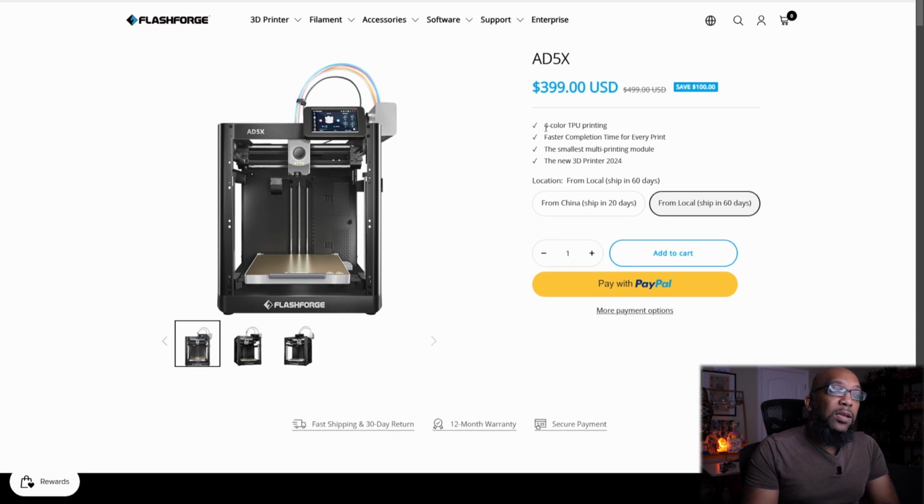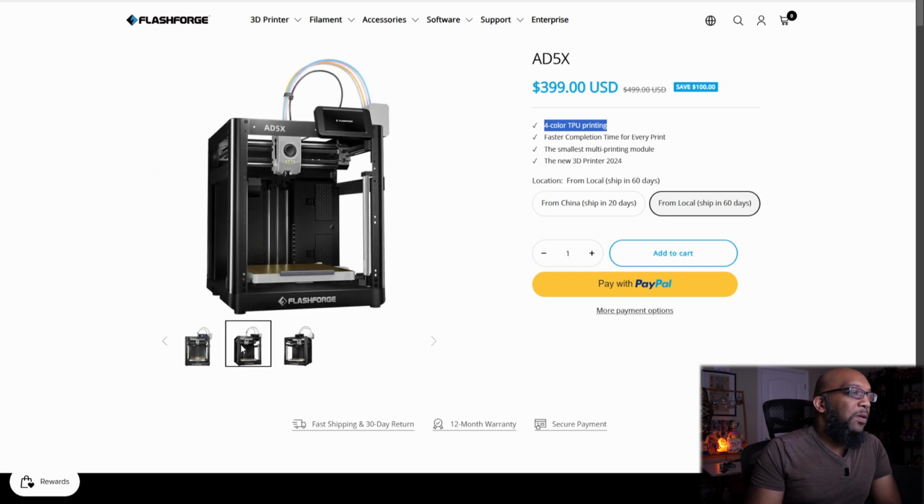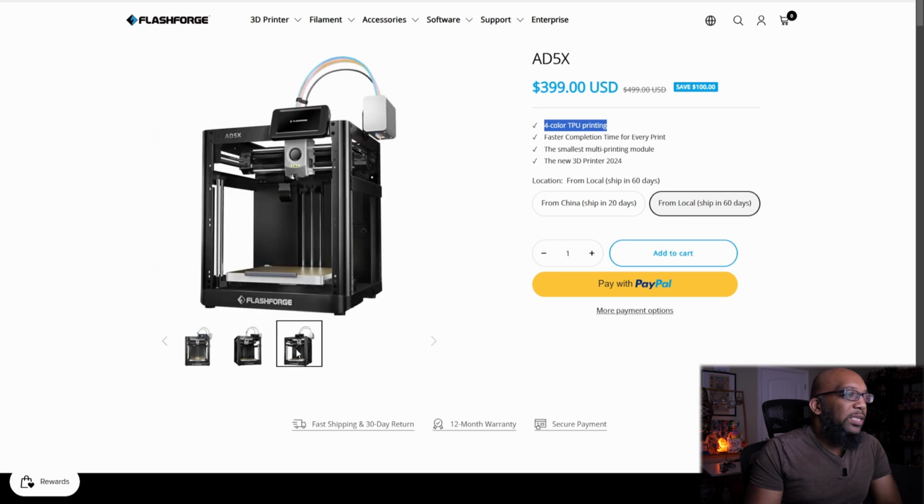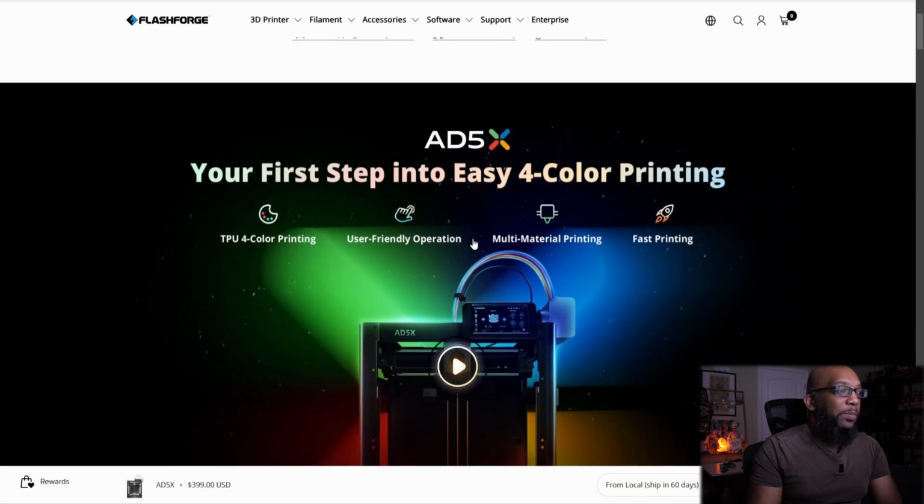First of all, this is capable out of the box of four color TPU printing, so not just PLA. Here's a good look at it. It looks pretty much identical to the Adventurer 5M. Of course, there are some slight changes, such as four spool holders on the right side of the printer. The multicolor filament system they're calling IFS, which is Intelligent Filament System. So that's another acronym that we need to remember. As you can see here, it's capable of four color printing with TPU and multi-material printing as well. So that's very, very interesting.